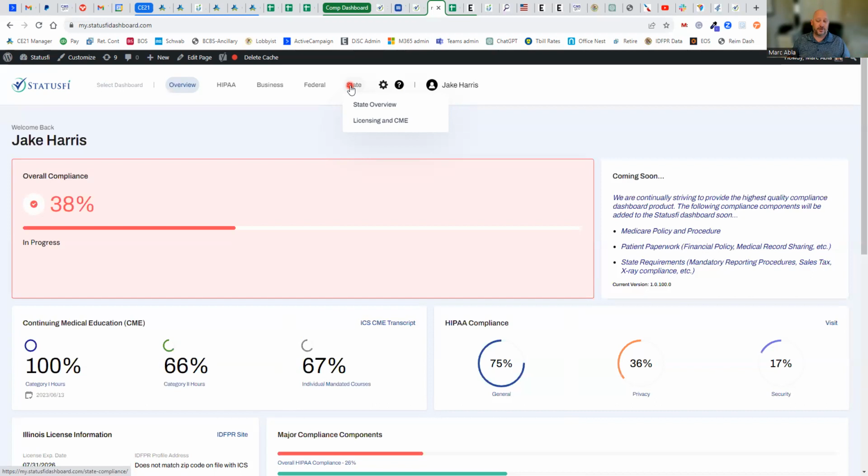For example, some mandatory reporting procedures, some sales tax issues, and X-ray compliance and things like that we're going to be adding very soon, possibly even before we actually do our official rollout. So during the beta process, we may roll out some new compliance features as we go that will populate the state with more information. Right now, the state is really tied to the license and the CME.